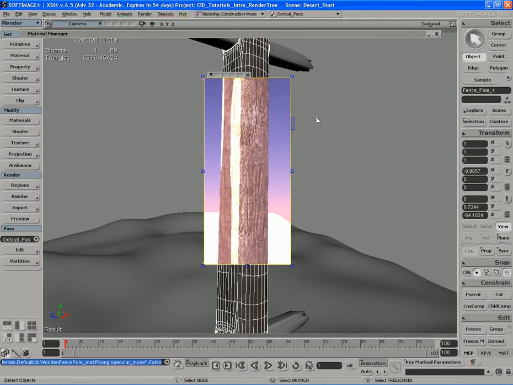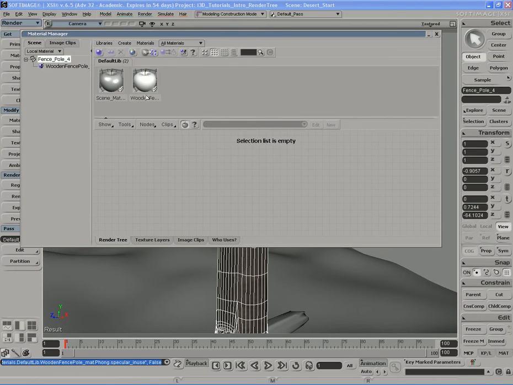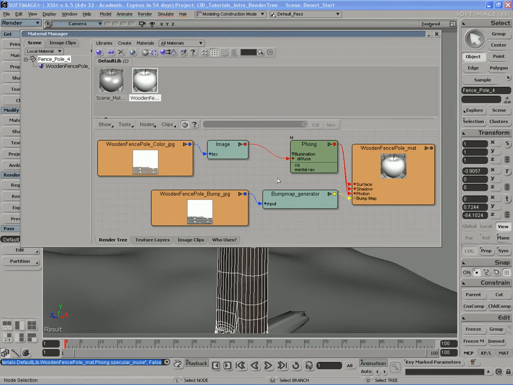Okay, it's a little bit difficult to see the effect here, but it does help to make the wood look more like the final wood is supposed to look like, because we don't want that specular on there. Nope, we definitely don't.